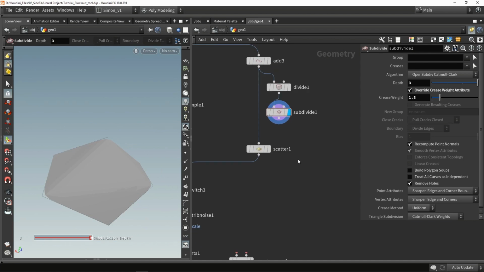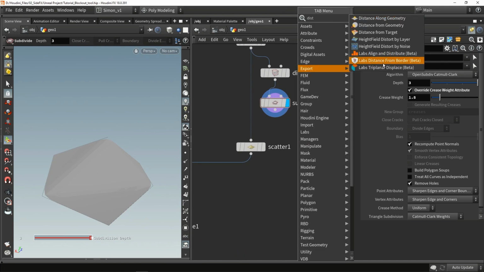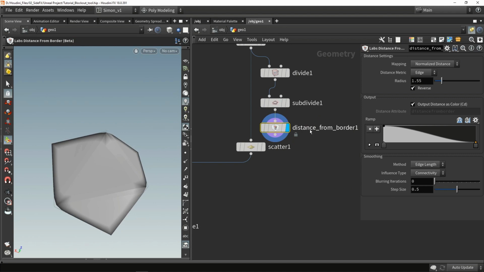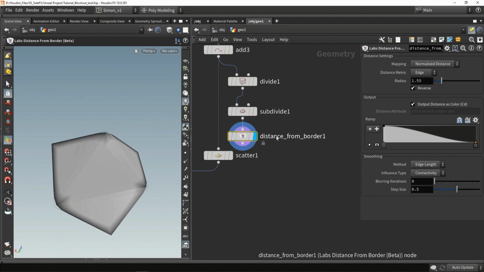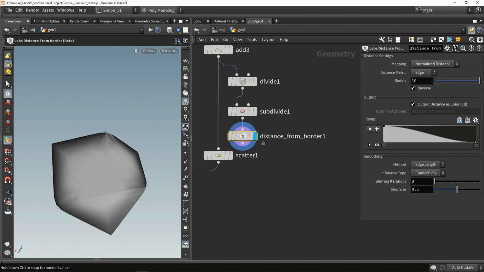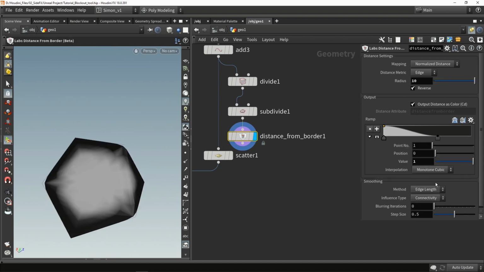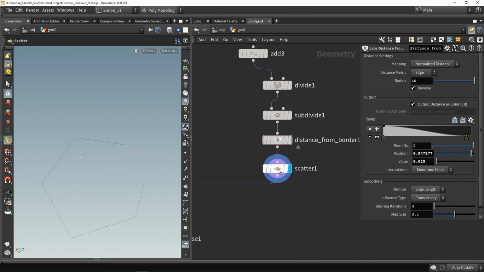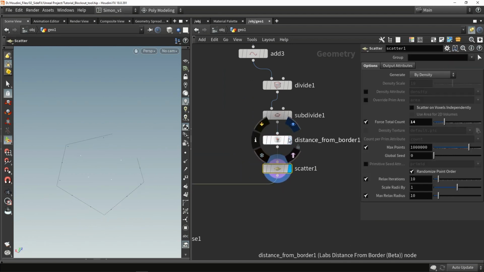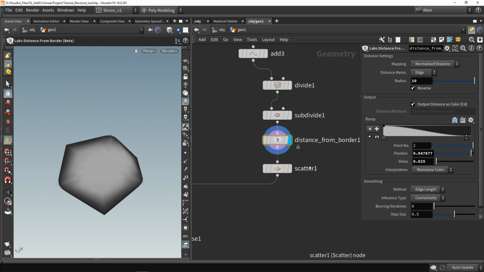Now there is also a cool Labs node that's called distance from border. The name itself already says what it's doing: the distance from the border. You can see that our border has this darker color. We can already play around with the radius, and slowly fade that out. You could also play around with the ramping to control the output more, but the radius is the most useful.